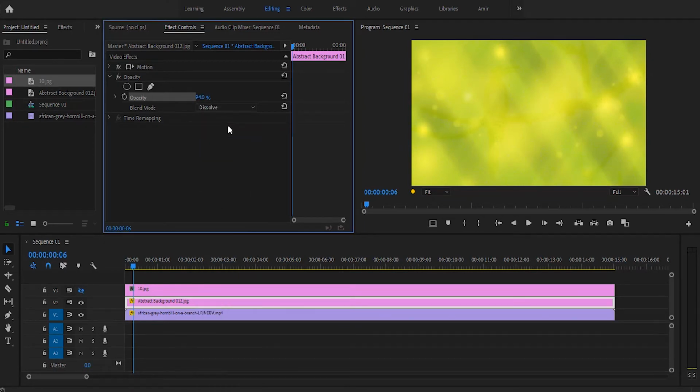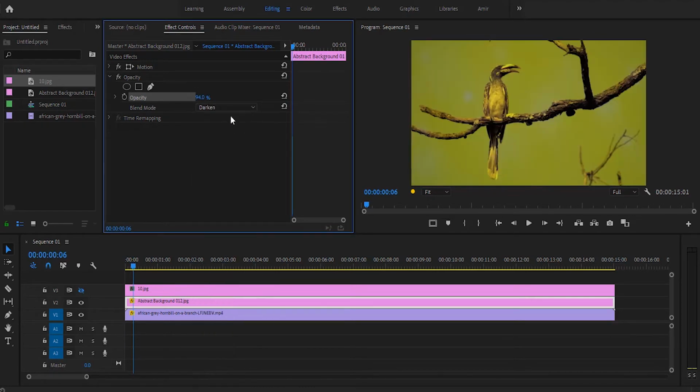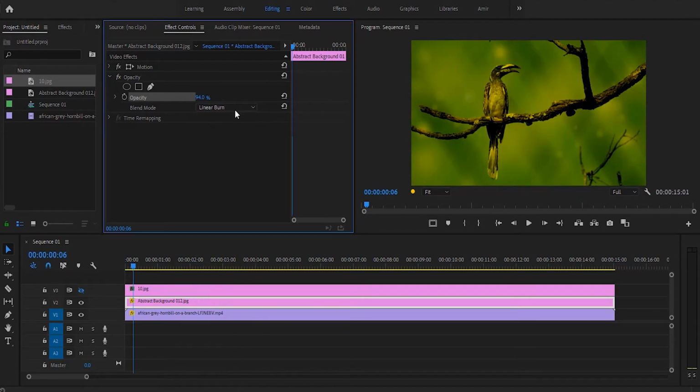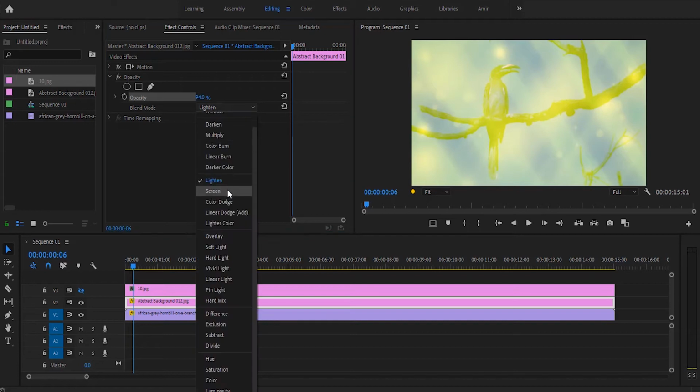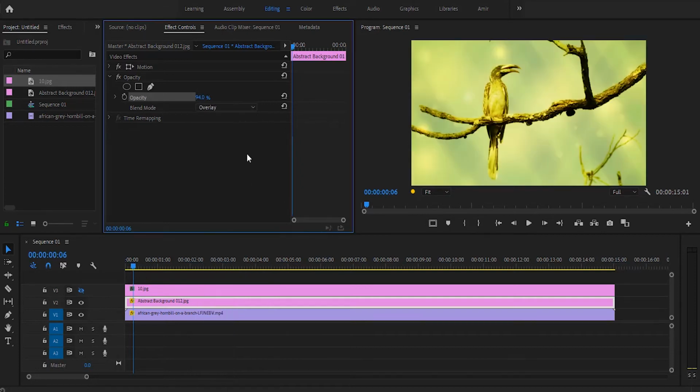The first blending mode here is normal. I can change it and set it on different modes. You can see how it changes my photo. And I can create a photo based on the features which I like. For example, when I click on overlay, you can see that the second photo will be overlaid on the first photo.